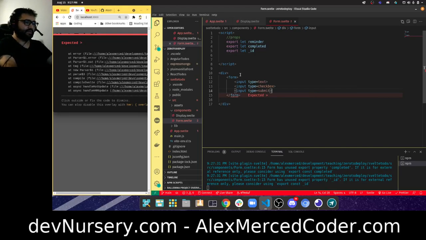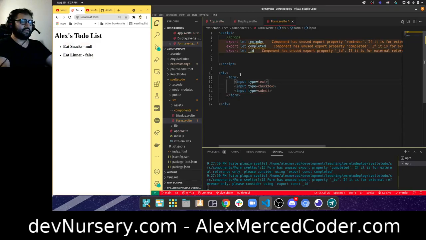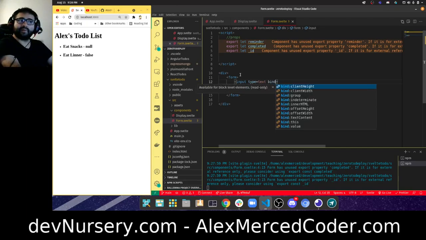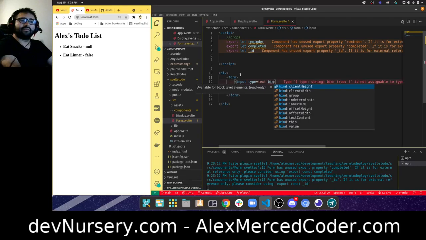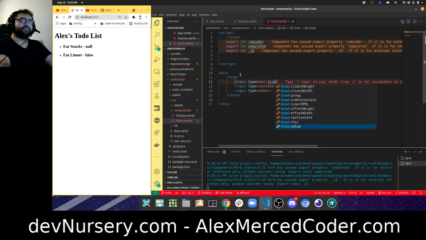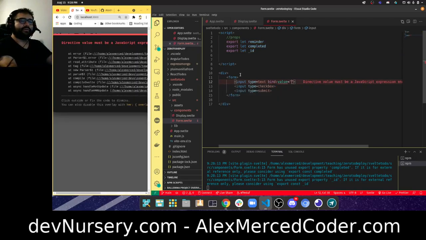Okay, and then these will be bound to those props. So type text. Let's see here. I'm trying to remember what this is, I think this is bind. Actually, is there a model? I forget. Bind value. Okay. Bind the value to reminder.